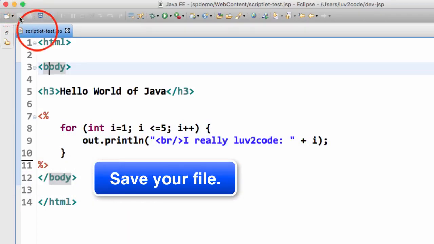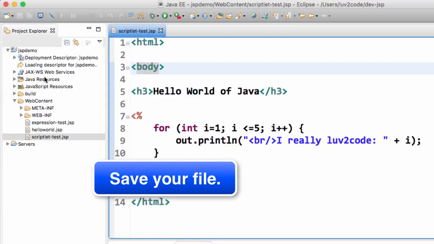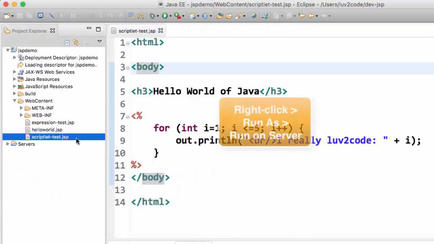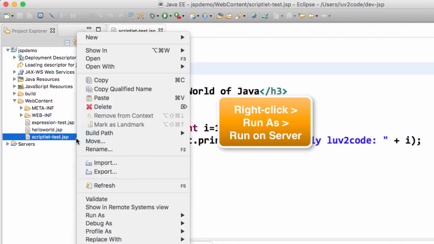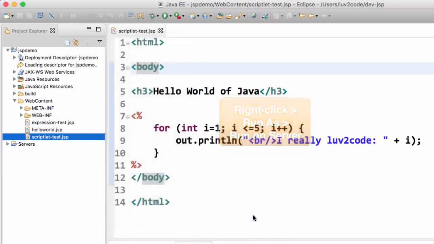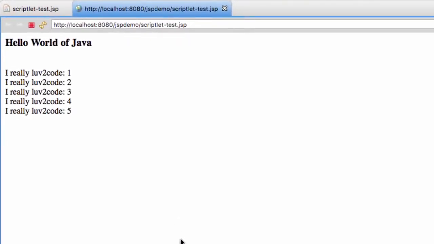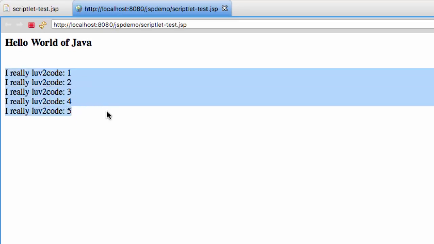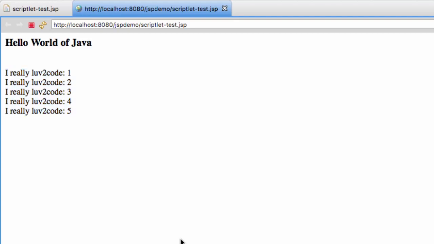All right, so let's go ahead and save this file and let's move over here and let's run it. So let's right click on this file, scriptlettest.jsp, right click, choose run as, run on server. And great, here's our output. We have our hello world of Java, and then we have this code that was generated by our for loop. I really love to code. Woohoo! And we have the loop parameters going 1 through 5. As you can see, I'm having a lot of fun here with this really love to code.